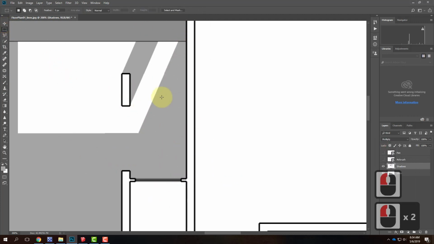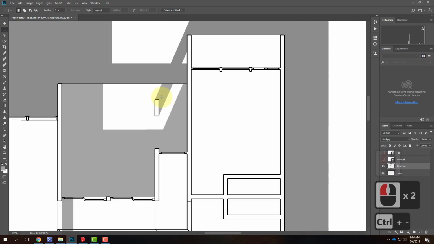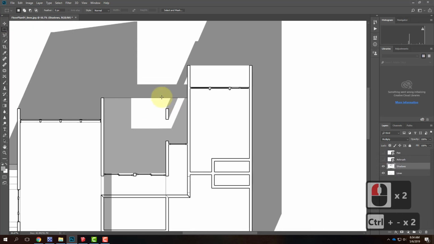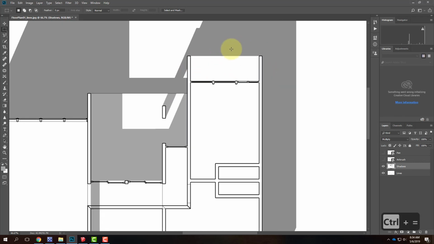So I'm having to go in and make some corrections. Let me press Control minus, and you can see how I'm making those corrections. This area up in here also needs to be filled in.